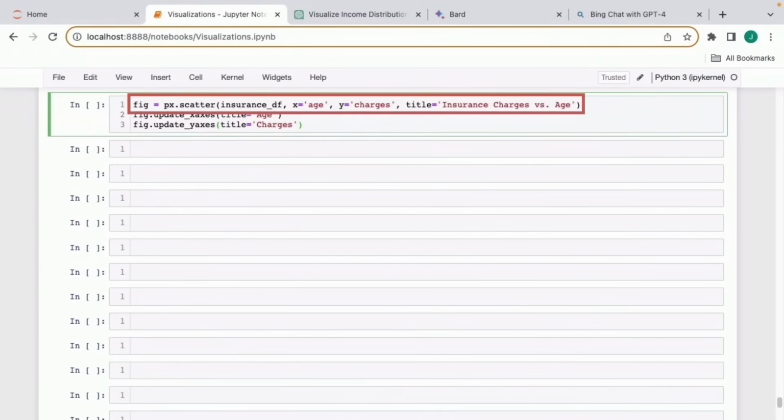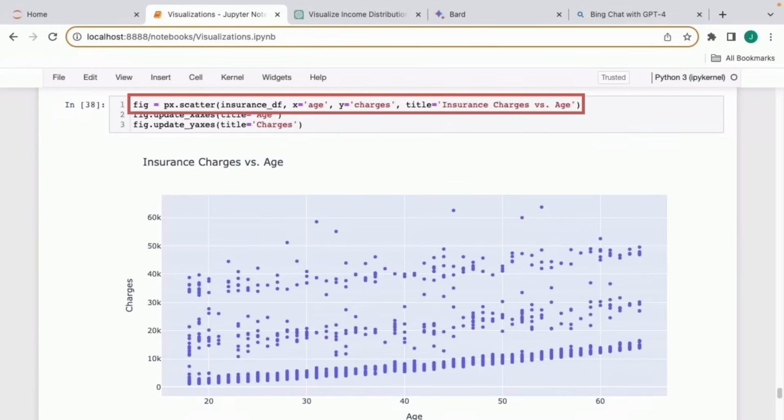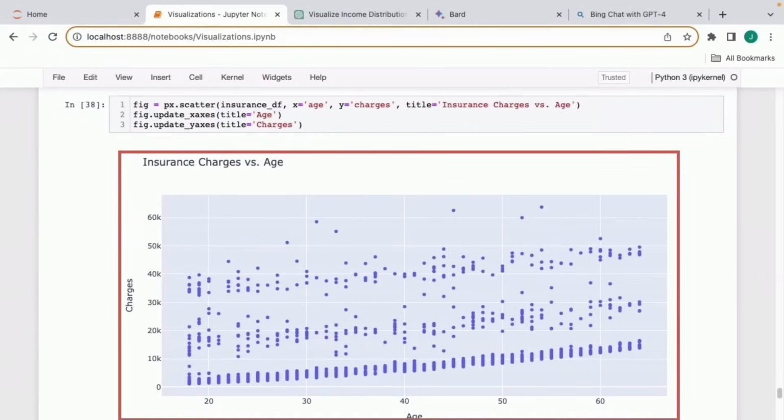We call px.scatter. The data is in the insurance DF data frame. That's the first input argument. On the x-axis, we plot age, y-axis charges, and then we have the title of the chart, insurance charges versus age. And this is what the scatter plot looks like.